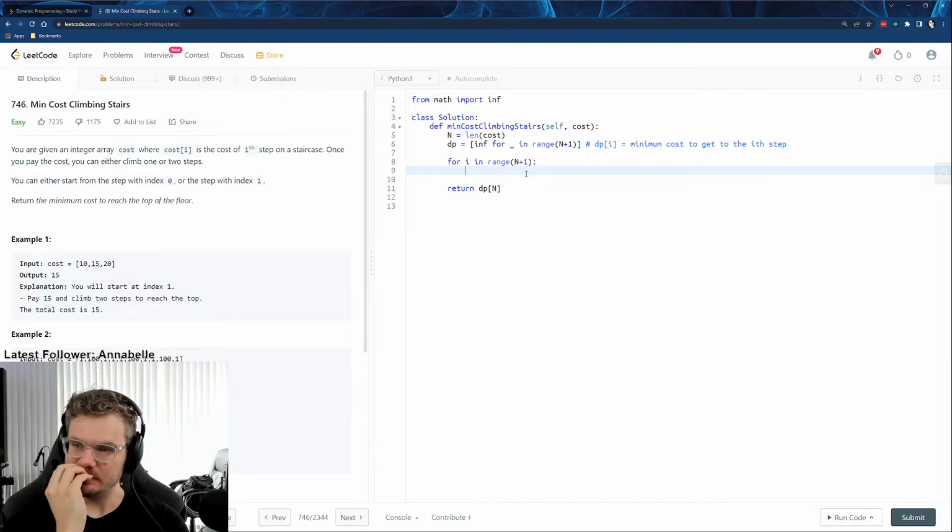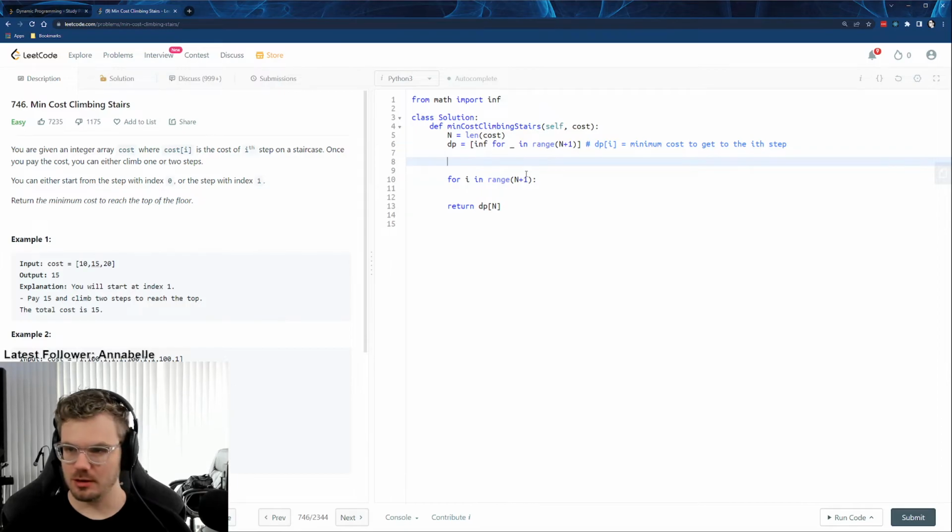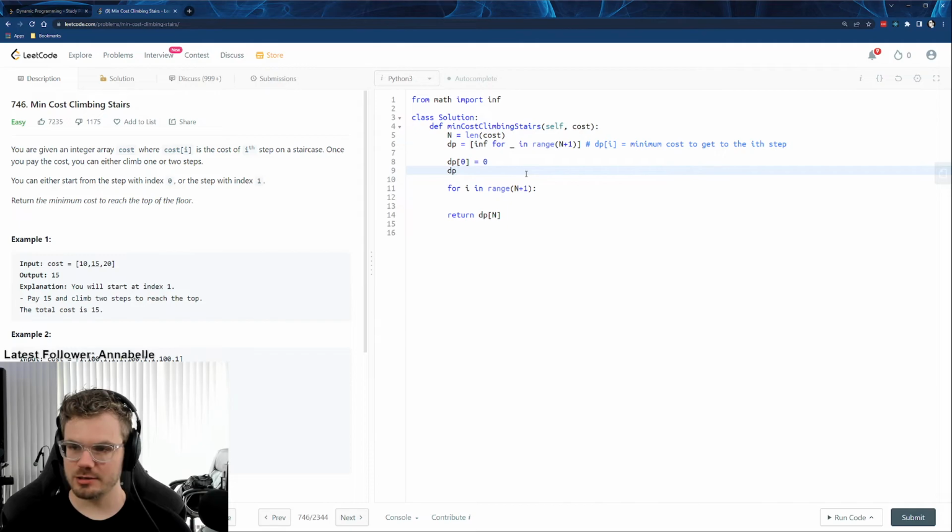Okay. Now, we need some base cases. So, dp of 0 is 0, I think. I think the base case for this problem is the cost is 0. Like you haven't made any moves yet. So you haven't used any cost, right? So then what's the cost to get to the first floor?